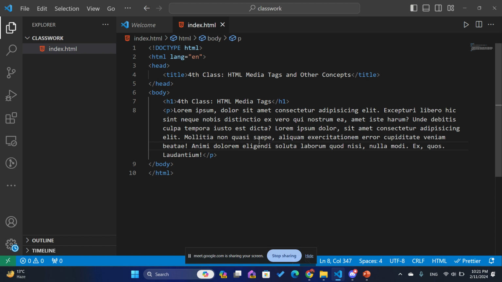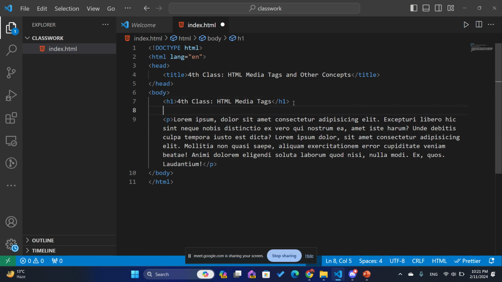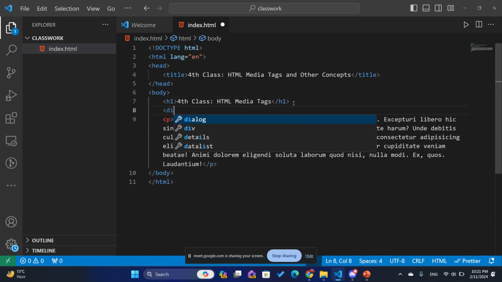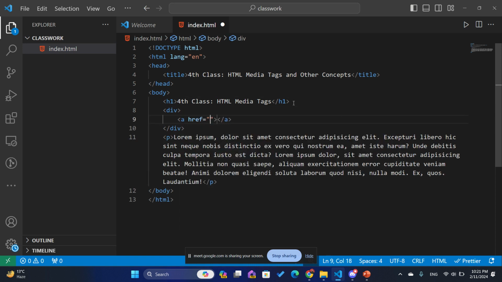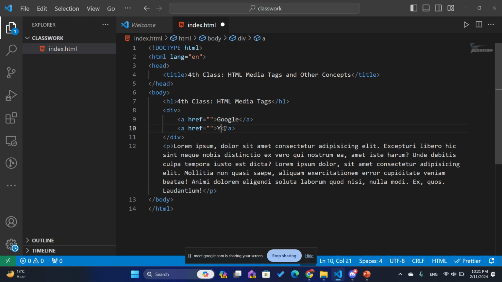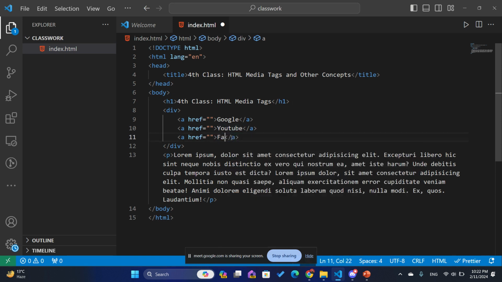For example, we have studied links. Let's say we have a div in which I have links, right? Different links. Let's say, for example, I have the Google link, I have the YouTube link, and I have the Facebook link, right? Now, if we want these links to work, we have to provide the href attribute. We have to provide a value in the href attribute, which needs to be a proper URL.